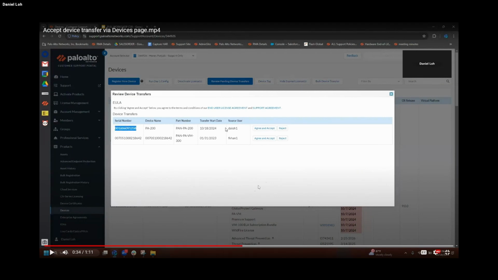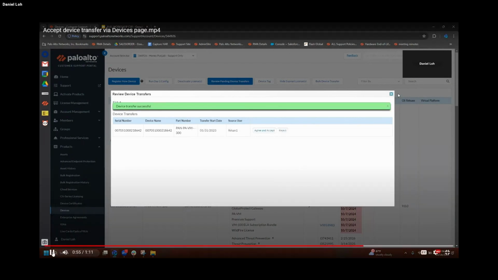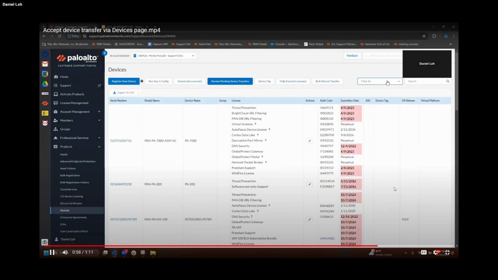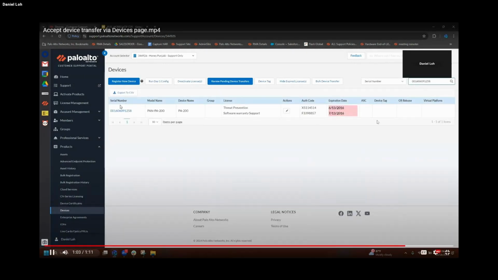There will be a list of devices that is pending for your acceptance as well. So again, select the serial number that you would like to accept. And once you click on the accept button, again, there will be a notification in green that says device transfer successful. And then it will be reflecting in the devices page when you search for the serial number. So here it is.